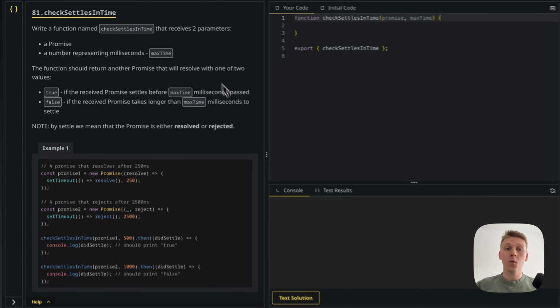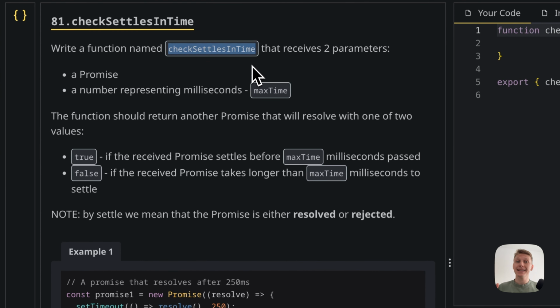In this exercise, we need to write a function named checkSettlesInTime that receives two parameters. The first one is a promise, and the second one is a number representing milliseconds, and we're going to call this one maxTime. The function should return another promise that we resolve with one of two values. Either true if the received promise as parameter, so this one here, settles before maxTime milliseconds, or false if the received promise takes longer than maxTime milliseconds to settle.